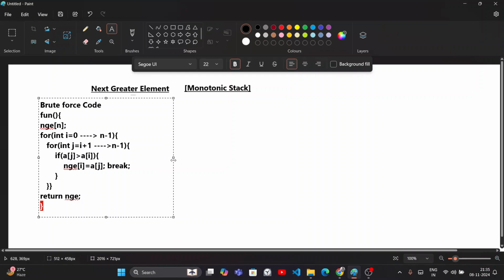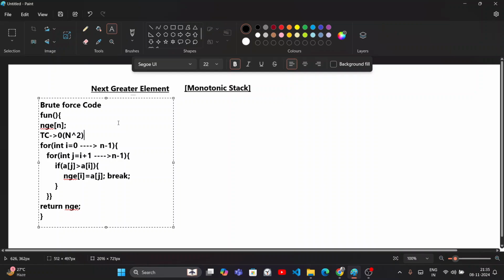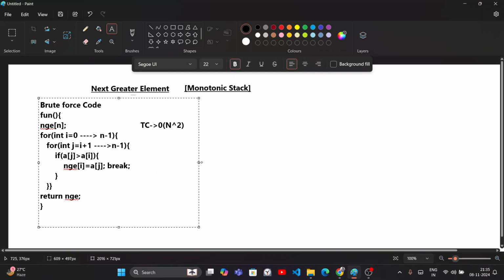What will be the time complexity here? With one loop inside another, the time complexity will be big O of n squared. This creates a problem because it takes big O of n squared, and the interviewer will not be happy with that. So we will move to the optimized solution.